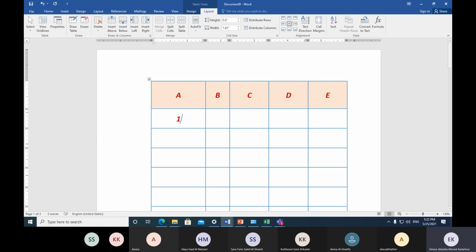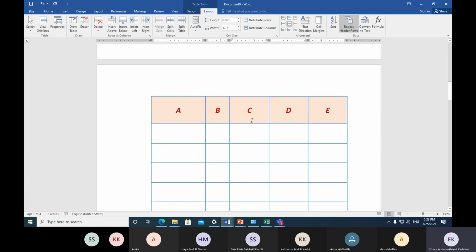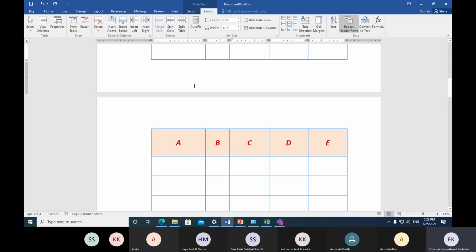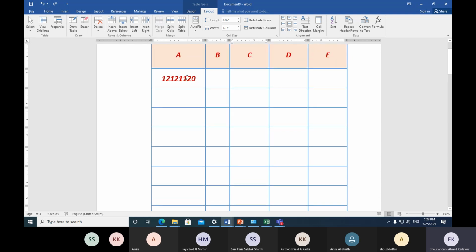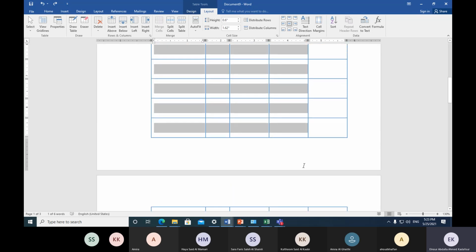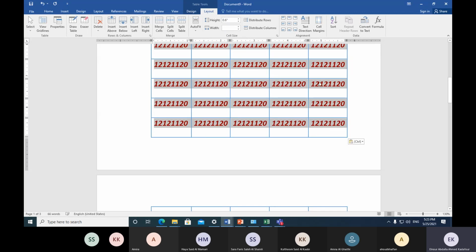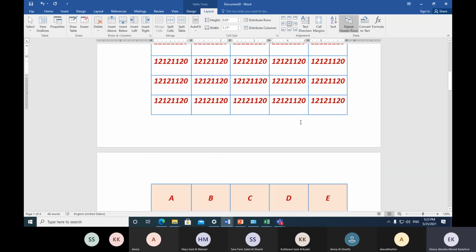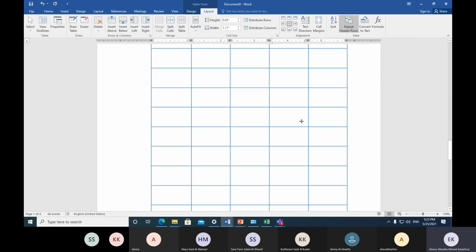Now if I have actual data over here and I want to repeat the labels, when I come over here and press repeat header rows, you will not get it. If you have a table fully with data, you cannot repeat the labels. It will not work for you if the table is filled with data. That is not possible, to get repeating of your labels by any means.